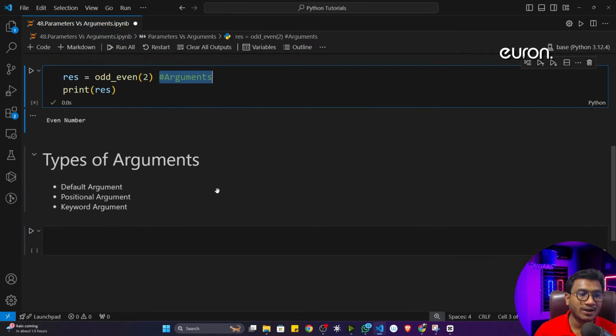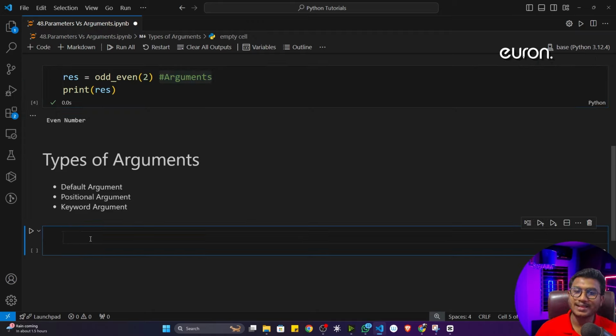Now there are some types of arguments available. Like you can see, default arguments, positional arguments, and keyword arguments. So let's discuss all of them one by one. Trust me guys, this particular concept will help you a lot whenever we are working with functions. So let's understand these things in detail.